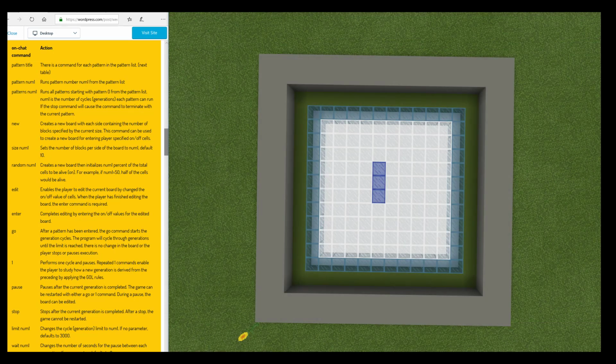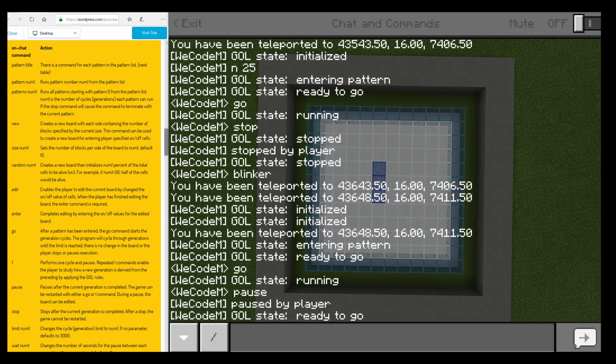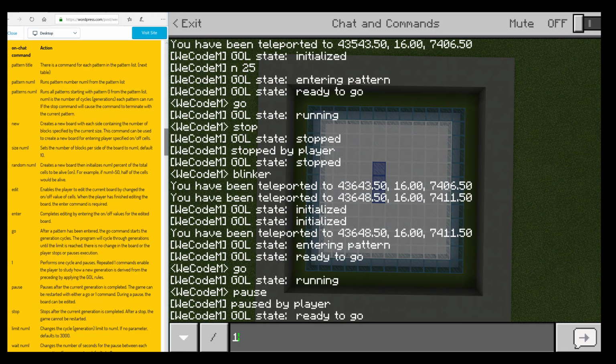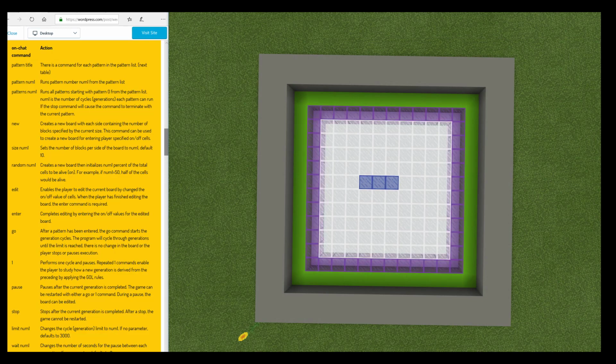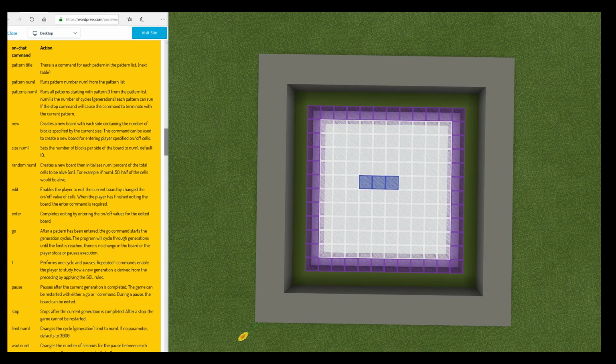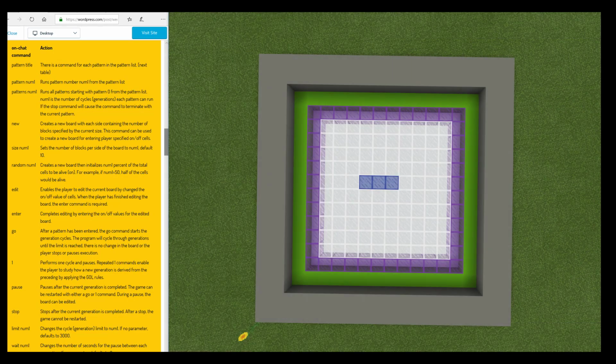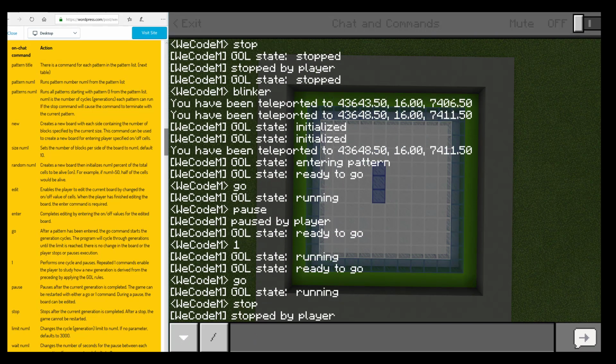That means it's paused, and notice now it says the state is ready to go. We could do go again, or we could make it go just one cycle. So let's do one. Now it's going to go from one generation to the next. I use this if I want to simulate in my head how the game goes from one generation to the next. Using one is the way to go. Okay, we're going to watch it go a little bit more, and then we're going to stop it.